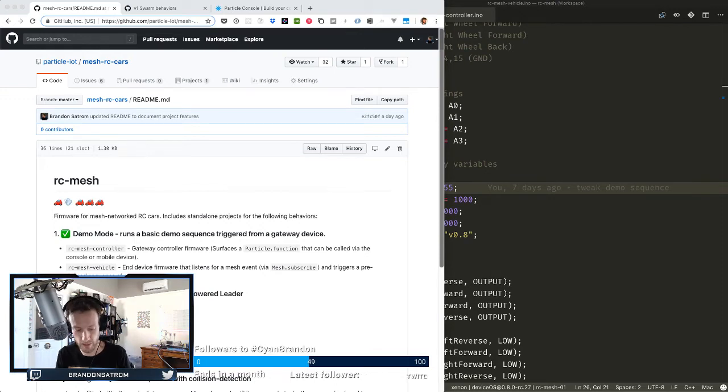Joe, I appreciate it. The other thing that I wanted to share, this is the source. I just put it in chat, for the RC Cars project, so that's under the Particle GitHub repo.